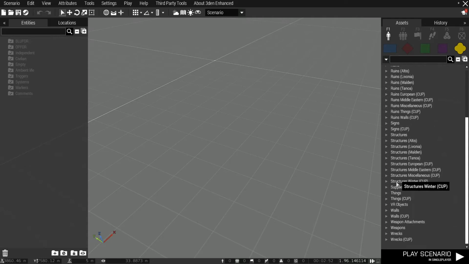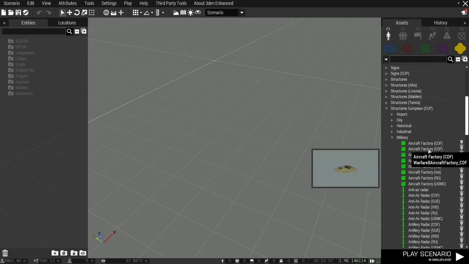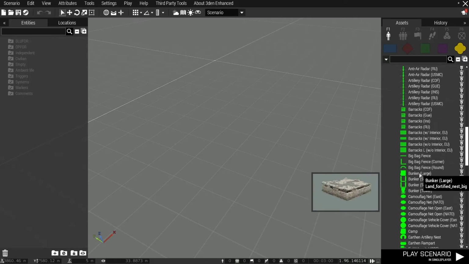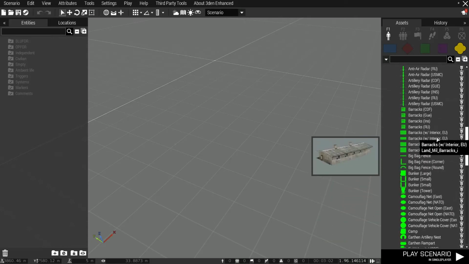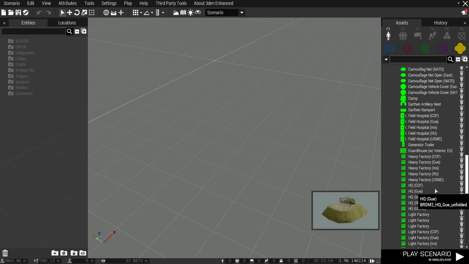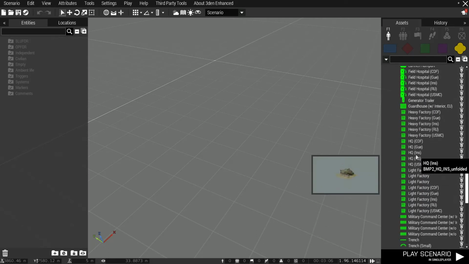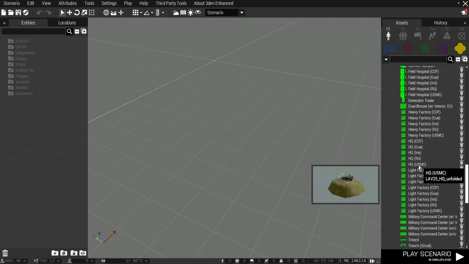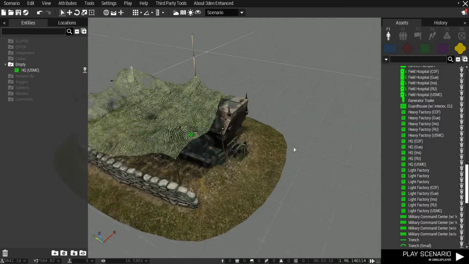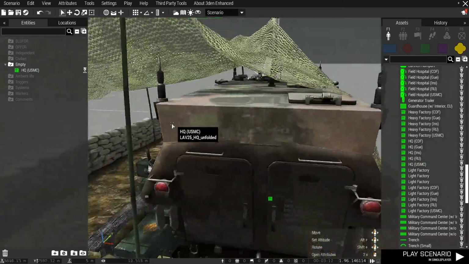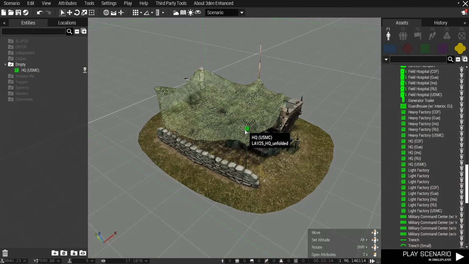let's see if I can find some dinky little structure, military, let's see, barracks with interior. Come on, there's no headquarters. HQ, here we go, perfect. Looks like HQ USMC. Oh, that's great. Check it out, we've got this cool APC here. Yeah, this is gonna do.